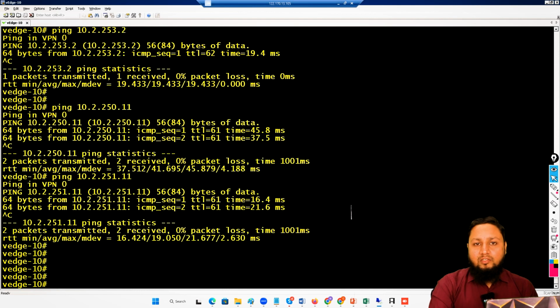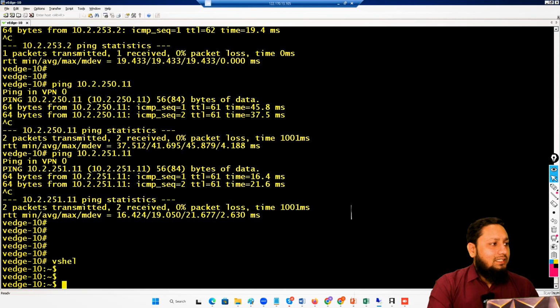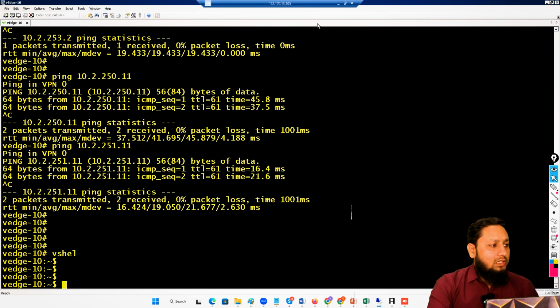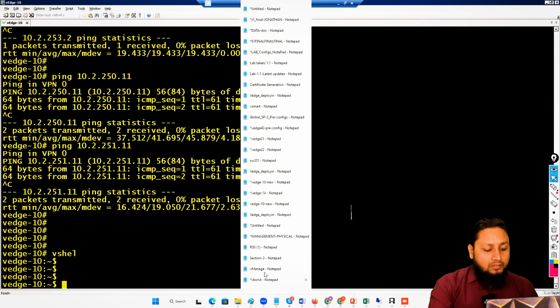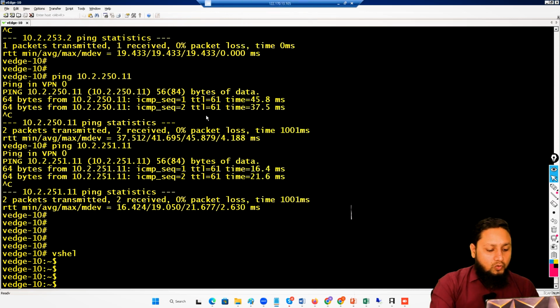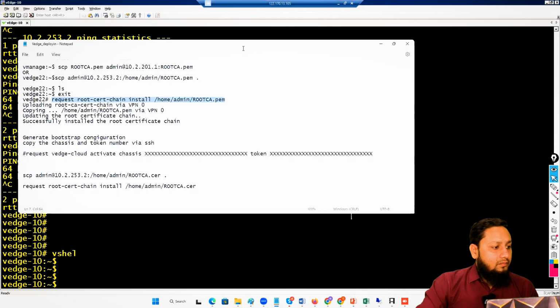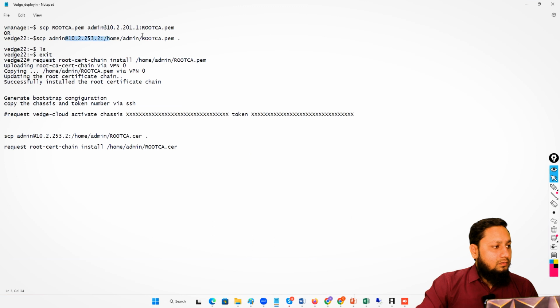First step to do on the WAN edges, you need to get the certificate onto the WAN edges from the vManage. Okay, so we will go under vShell of the WAN edge. Then, what is the command I gave you that day? The command is in this way.